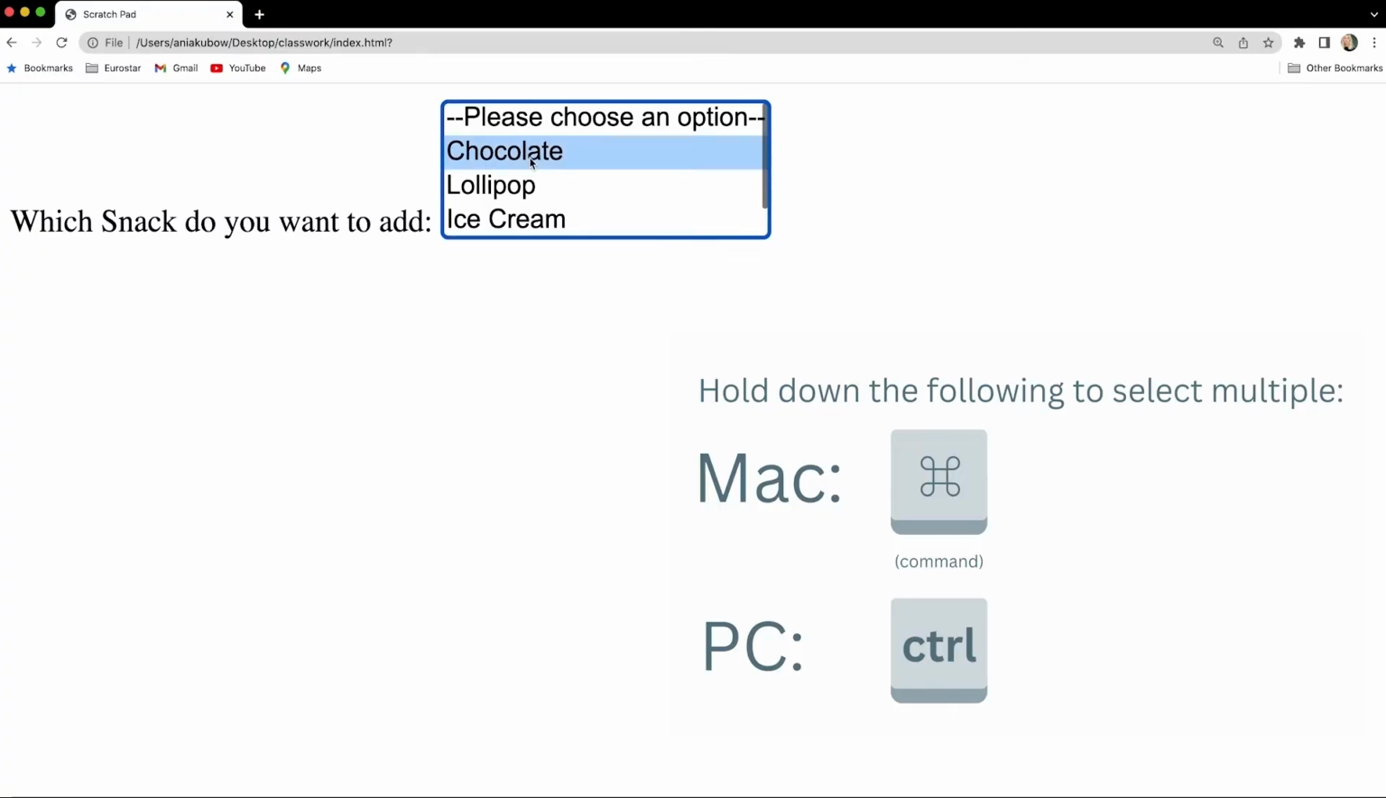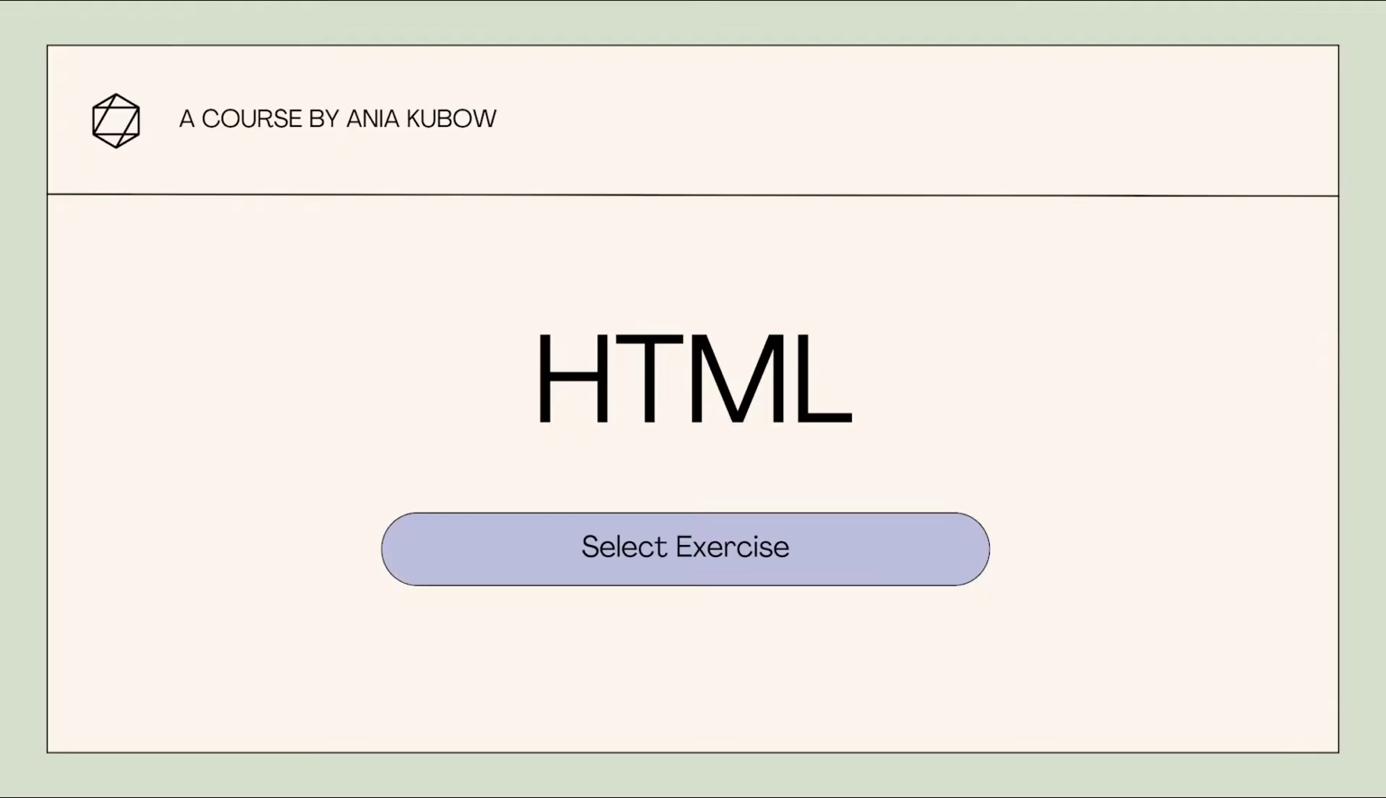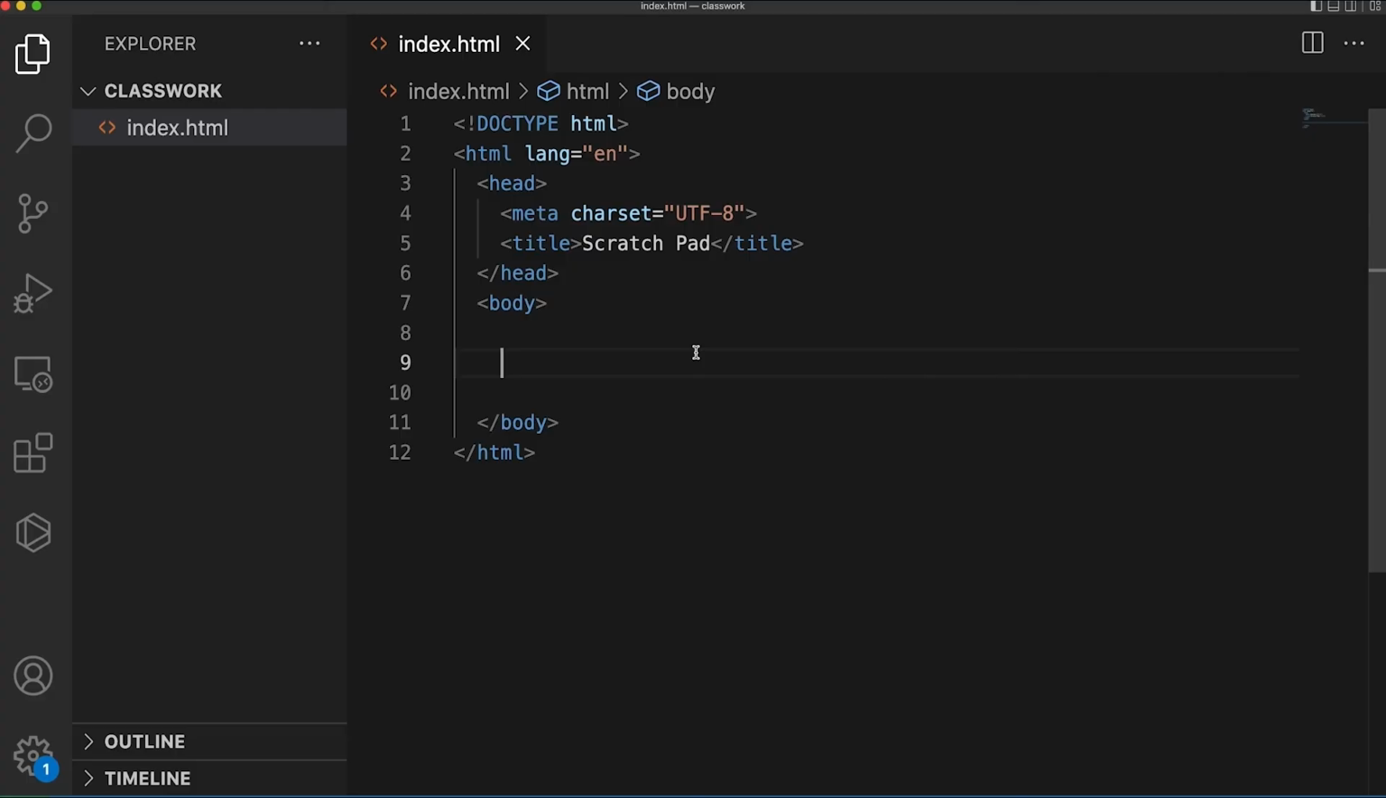Got it? Good! Now it's time for a little exercise. Okay, so let's get to practicing what we learned in the previous section by building a select dropdown. This time we're not going to be using snacks. Let's recreate what we see on an e-commerce site by having a drop down of sizes. So we're going to have extra small, small, medium, large, extra large, and extra, extra large.